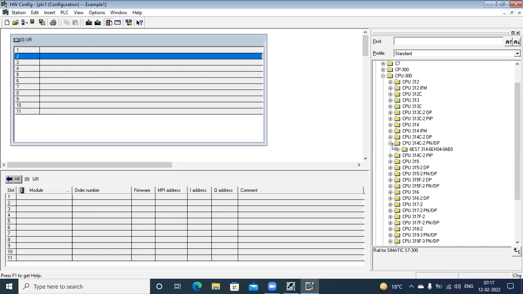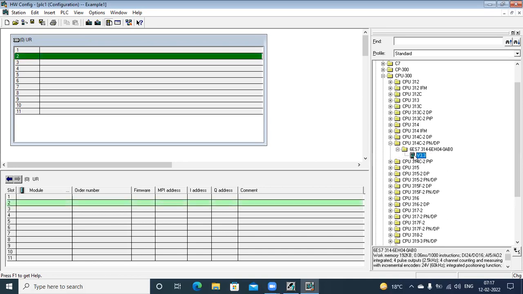You can expand this 314C 2PN/DP. C means again it is having some integrated IOs. So expand the same folder here. Under that, this is just the CPU symbol. You can drag and drop this version 3.3, which is a firmware version, or you can say the OS version of the PLC CPU.